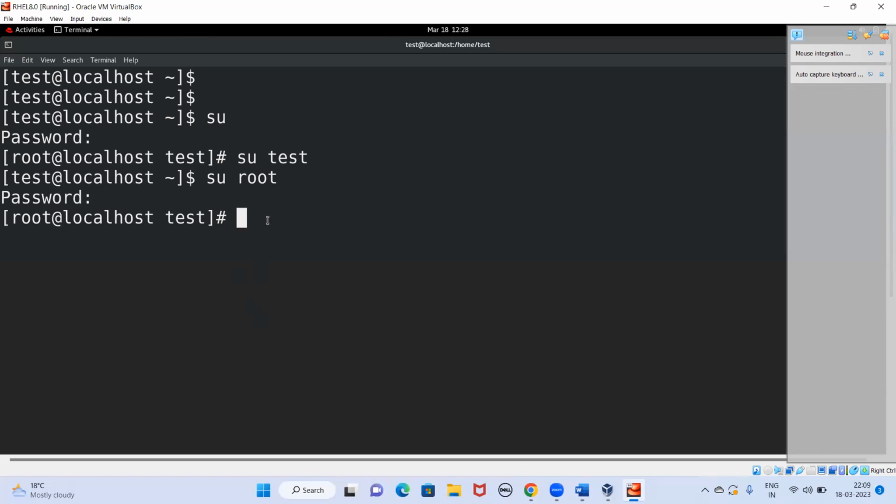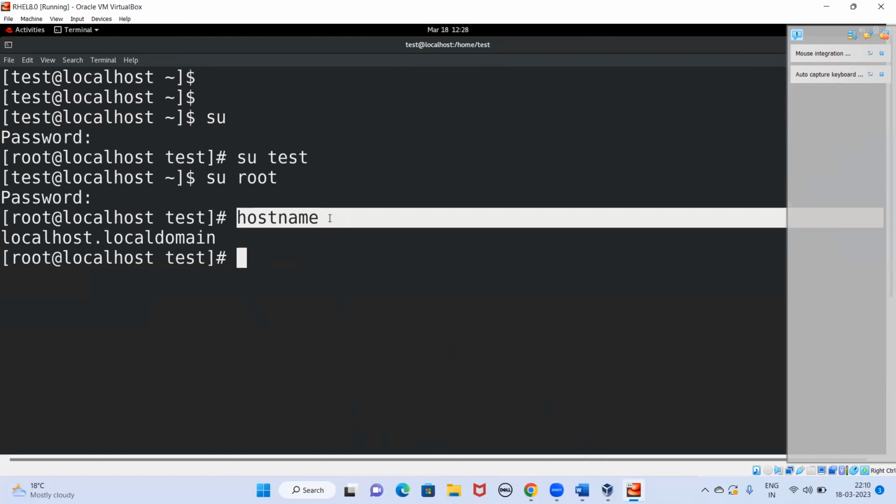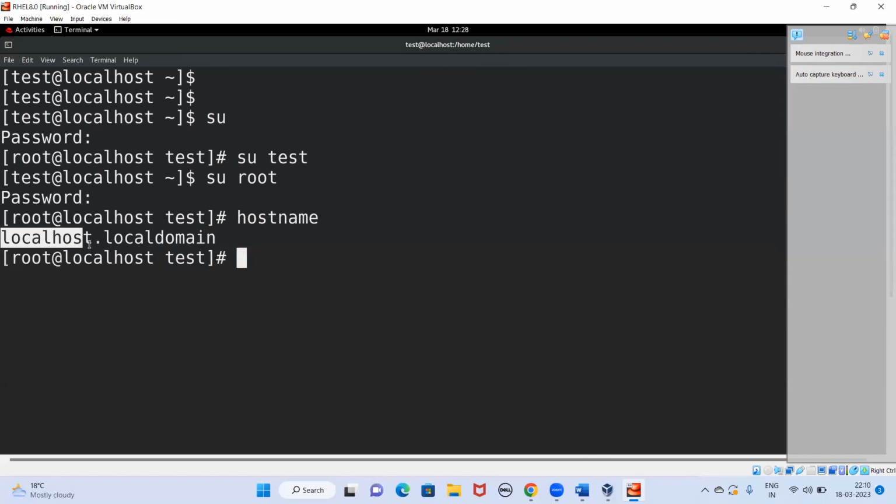Now there is the next command, hostname. Press enter. If you type hostname and press enter, you can see your computer name, your Linux system name. Just like in Windows, we have a host name. Once I go to This PC properties, I can see my host name, my computer name. Similarly in Linux, the command is hostname. Just type hostname, press enter, and you can see your Linux computer name.